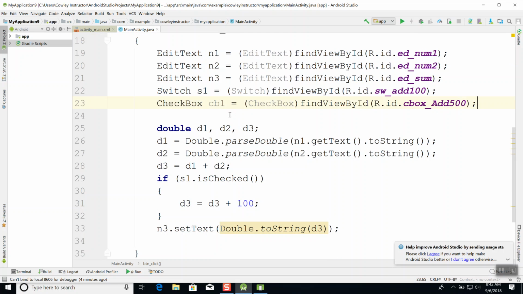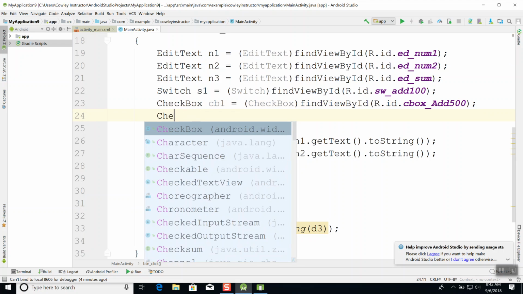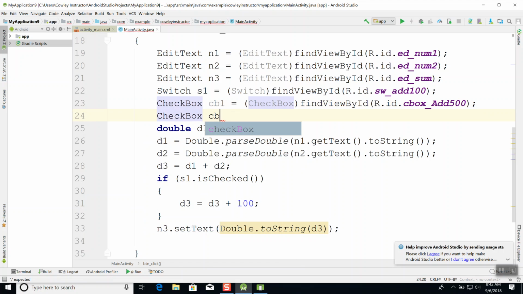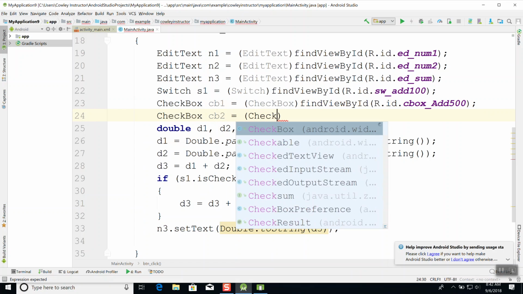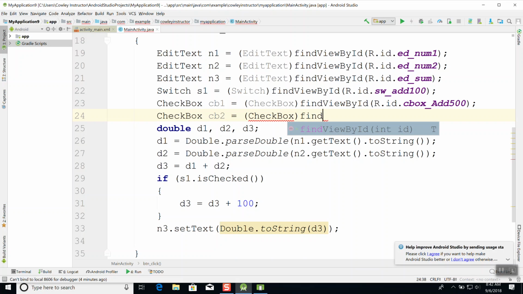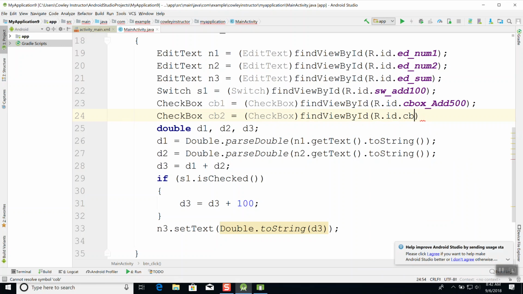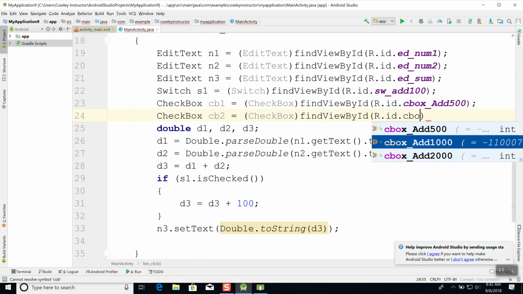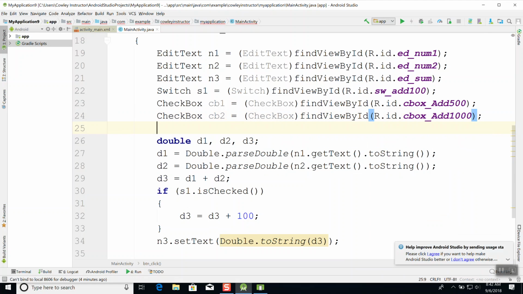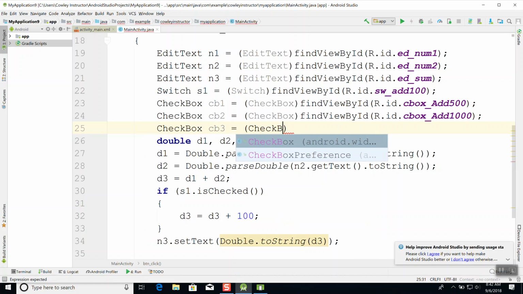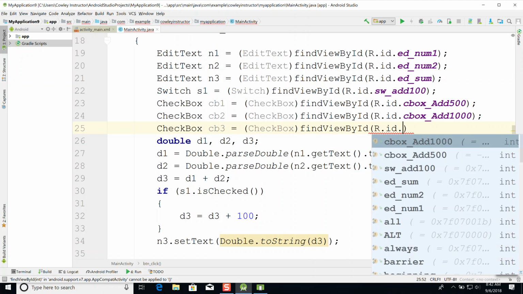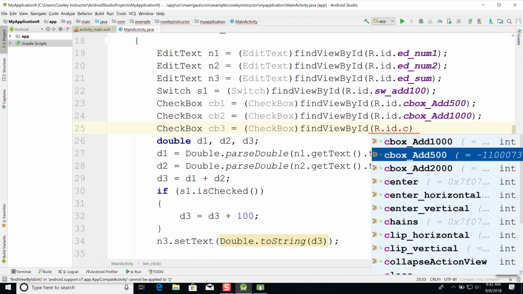Okay, I need 2 more connections. So I have another checkbox, CB2 is equal to checkbox. Find view by ID, r.id.cbox, and we'll add 1000. Checkbox CB3 is equal to checkbox. Find view by ID, r.id.cbox 2000.